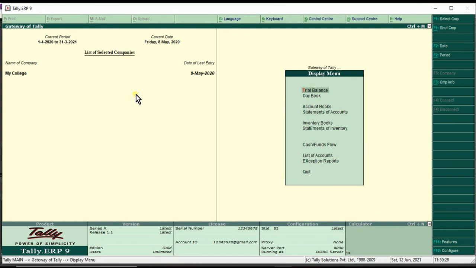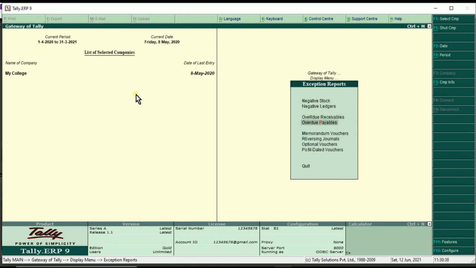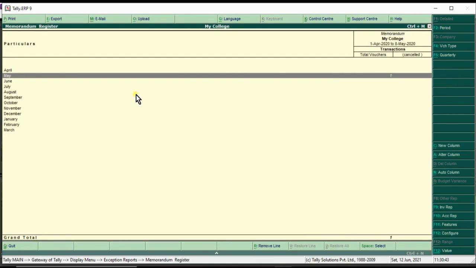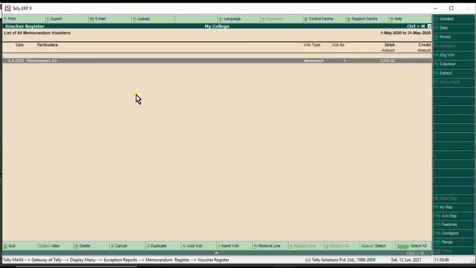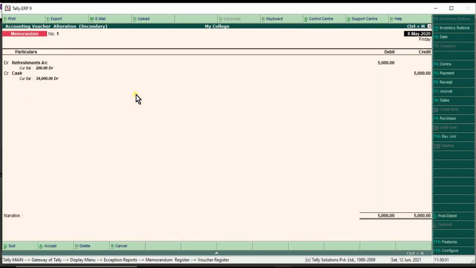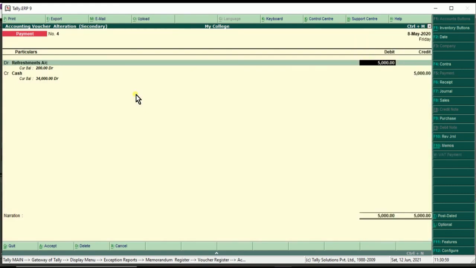in the gateway of Tally display, there is one option called exception reports, and in that there are memorandum vouchers, and in that there is one voucher for the refreshments. And this we can convert to payment just by pressing F5. Anytime you can convert by moving into this option. Once again I'll show that method.